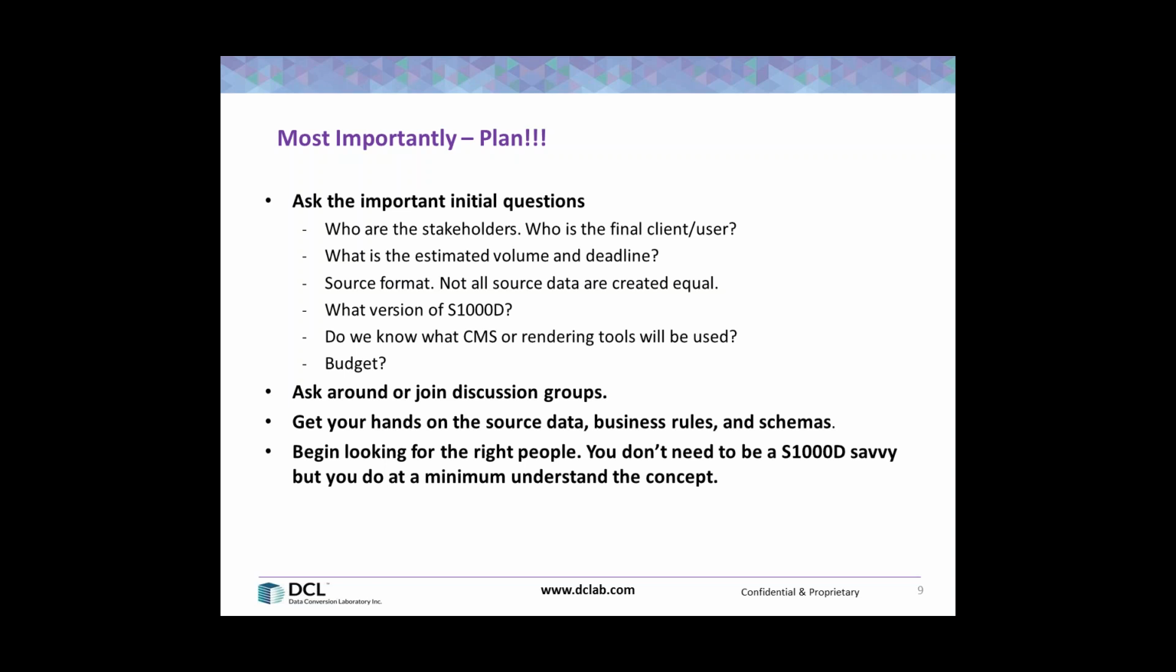It's also very important to know what content management system or rendering tools will be used. In theory, if you tag to S1000D, you should get the same output regardless of what tools are being used. But that is not always the case. Some attributes or elements are needed in one tool but are not needed in another tool. Or maybe they're optional or rendered differently.